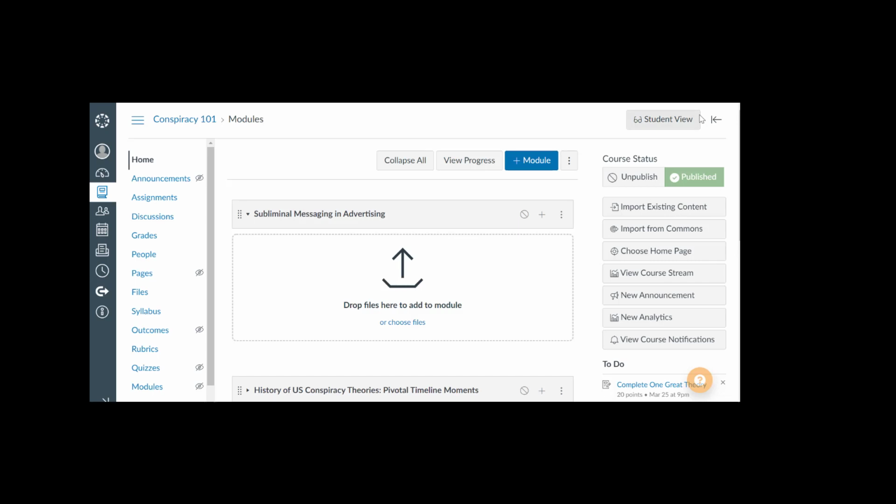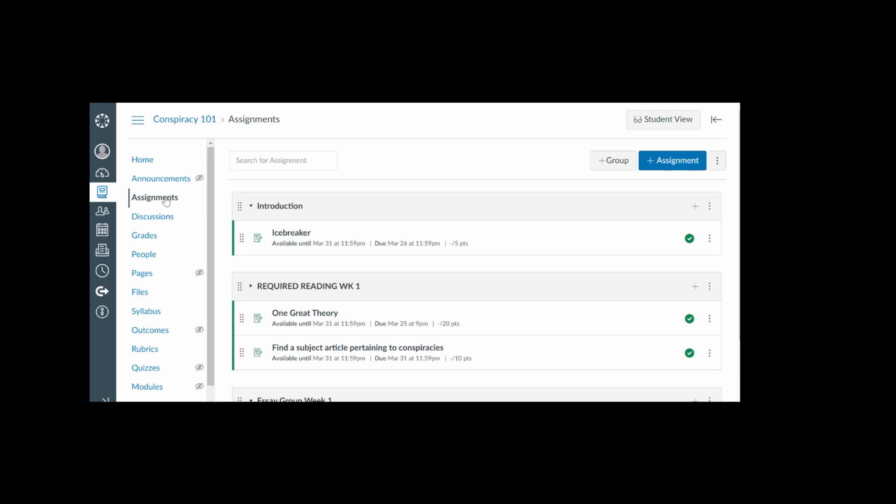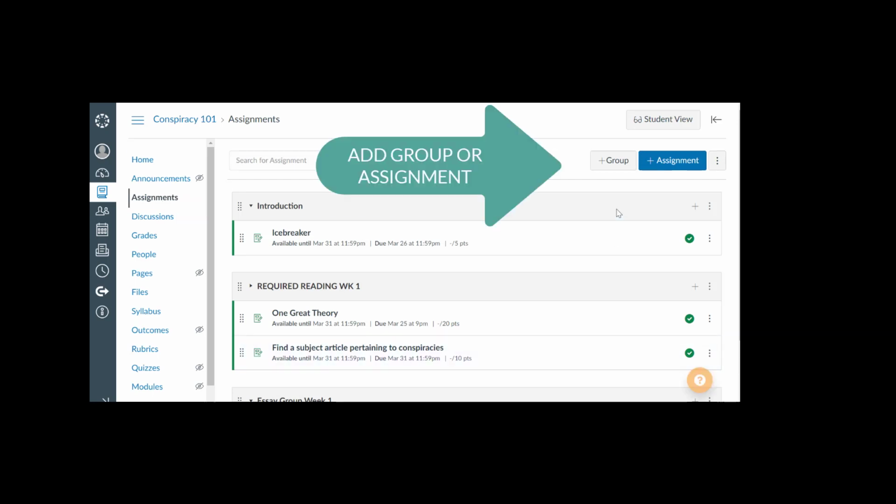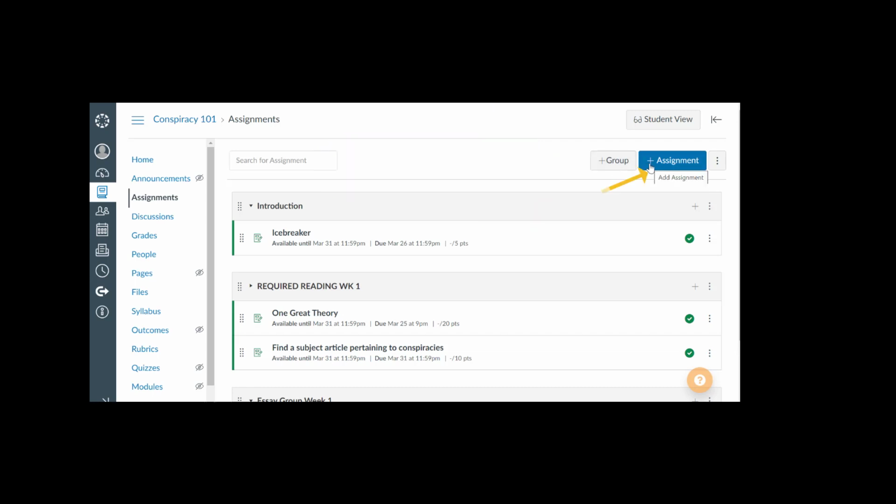Let's learn how to create a Canvas electronic gradebook with categories and items. First step we're going to do is click the Assignments link in the default group of the course navigation menu on the left side of your screen. On the Assignments page, you can select Group or you can select Assignment, depending on how you want to break things down. So for this, we're going to go ahead and click Add Assignment.